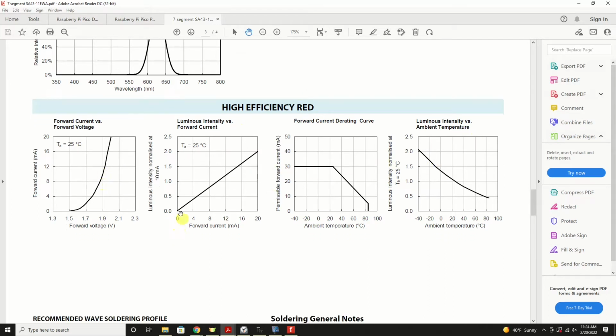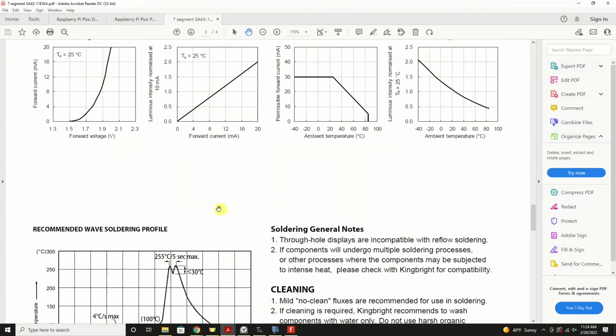The other graphs will communicate other information such as luminosity, intensity, brightness, if you will, at the current level. In this case, we're talking about 10 milliamps as being a good number. So right here would be what they're describing, the spot right at that point.